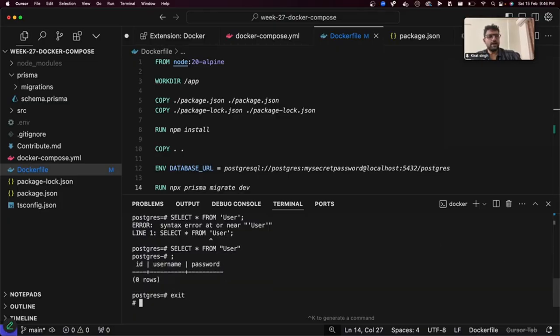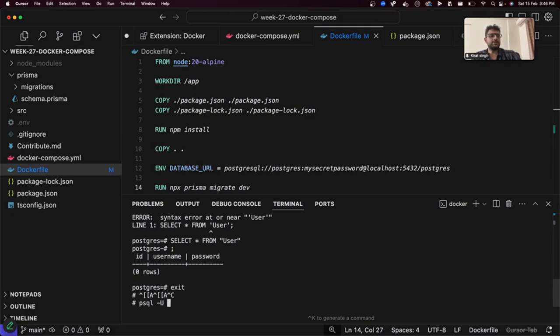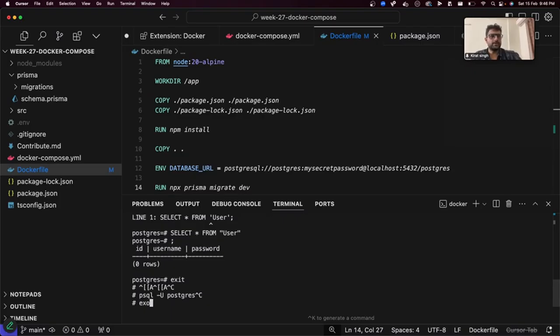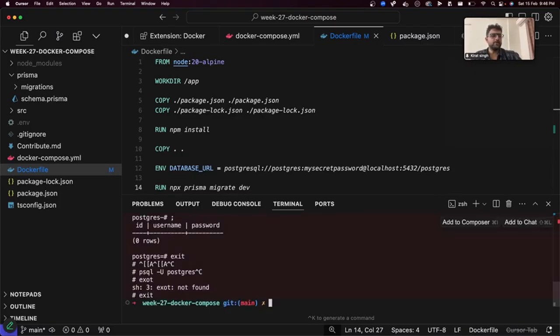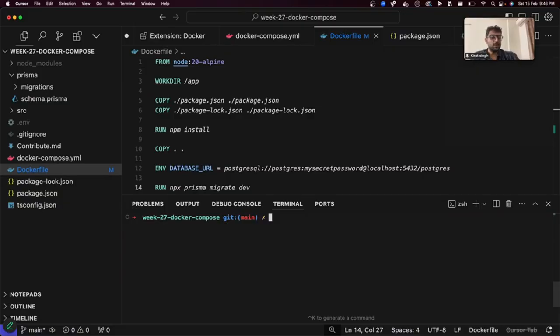So what did I do? I went inside my container, and then I ran psql -U postgres. Then I was able to explore my database. If you want a GUI, I'm sure Postgres has a bunch of GUIs. pgAdmin is one. So start pgAdmin locally and give it the same credentials and you're good to go. All right.